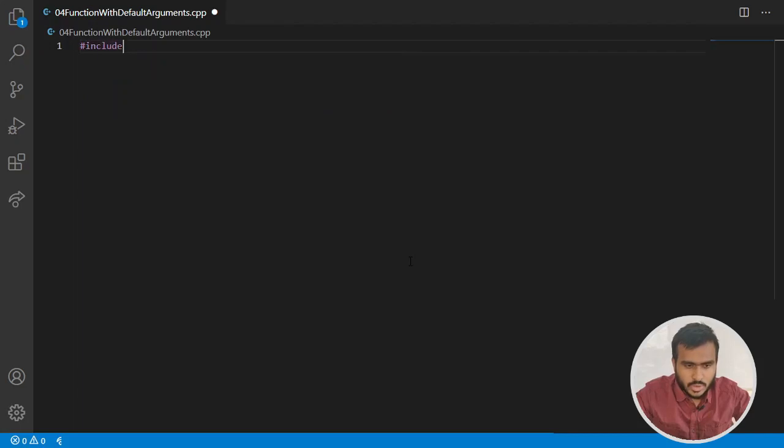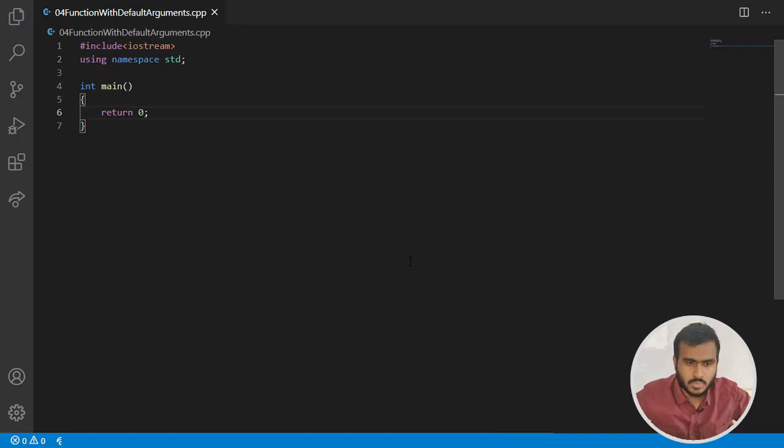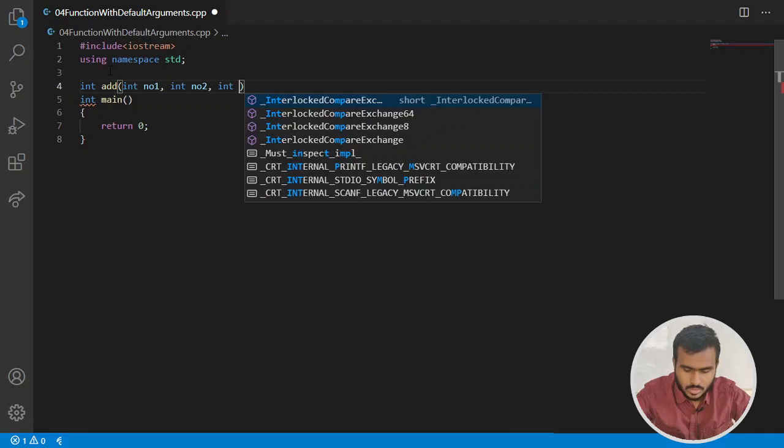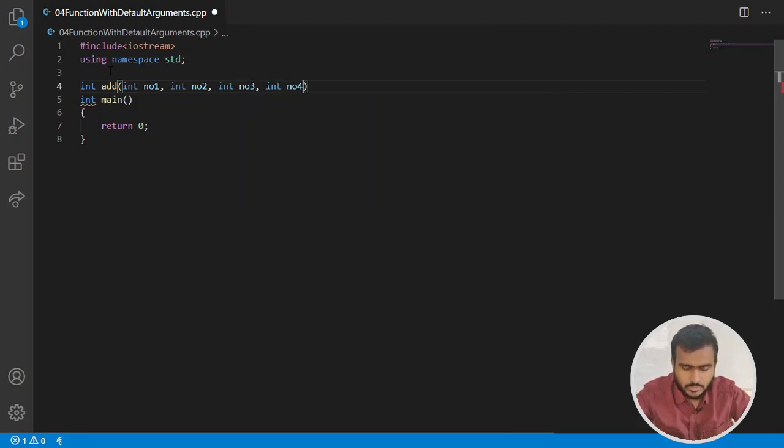So let's include header files. Okay, so let's say we have a function called add. Let's say this function is going to take 4 arguments. So let's say int number1, comma, int number2, comma, int number3, int number4. Okay, and it will return number1 plus number2 plus number3 plus number4.